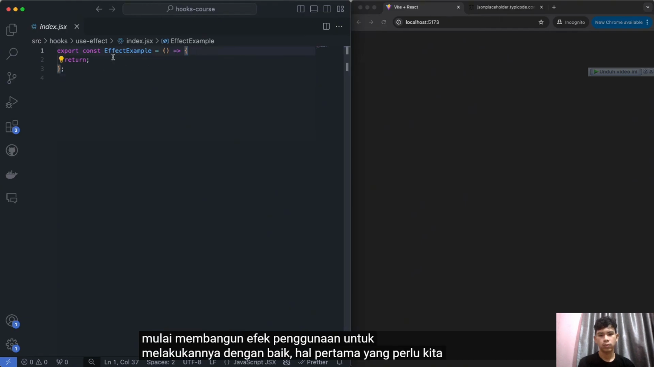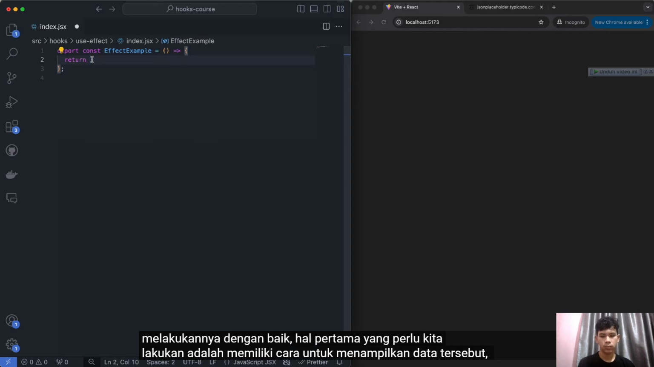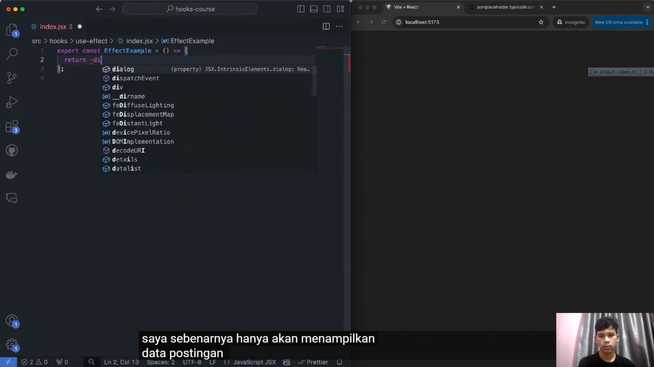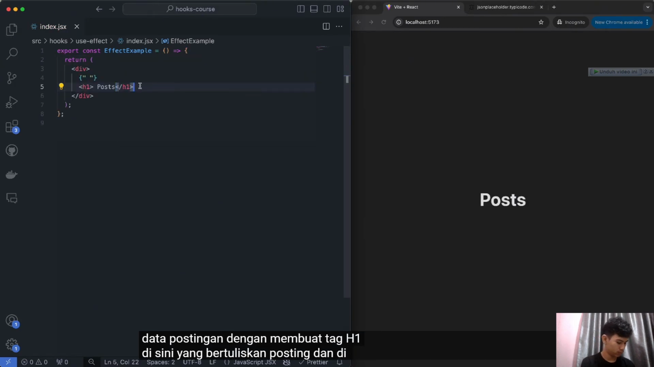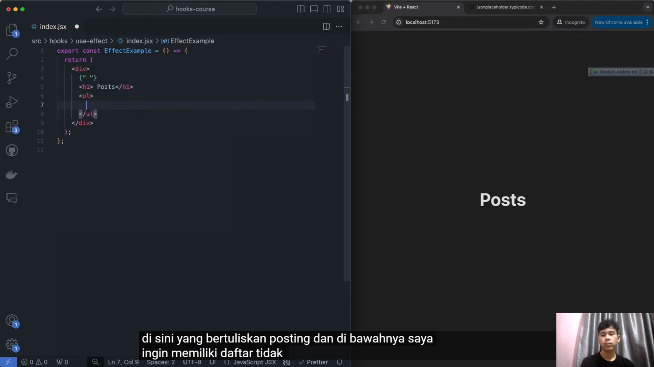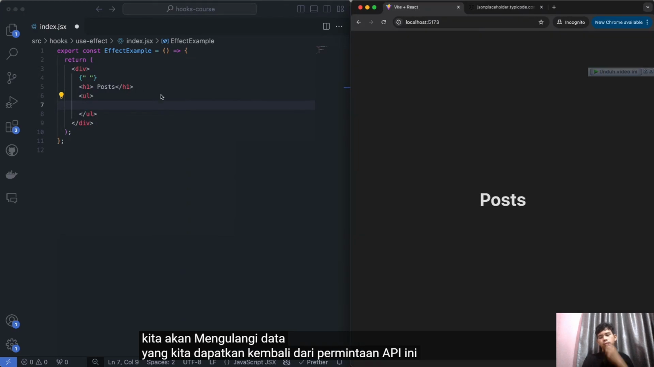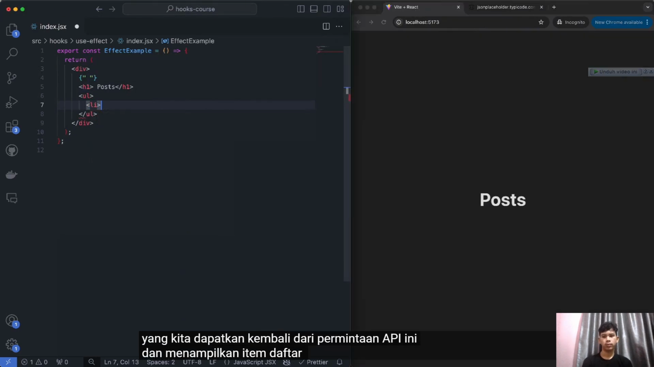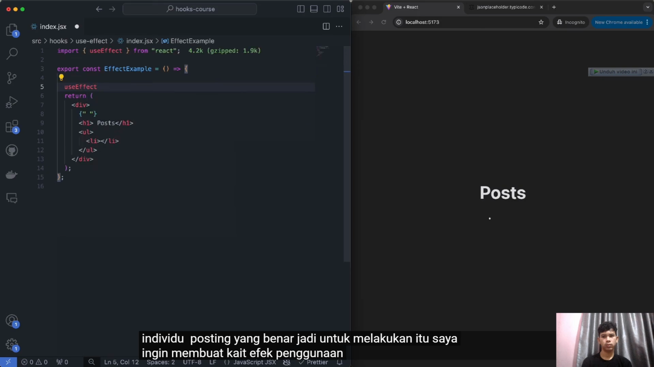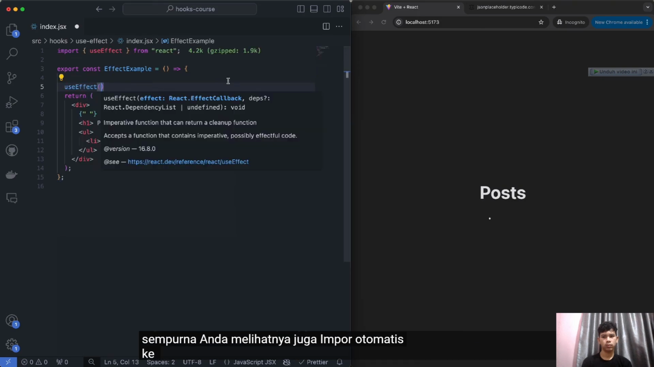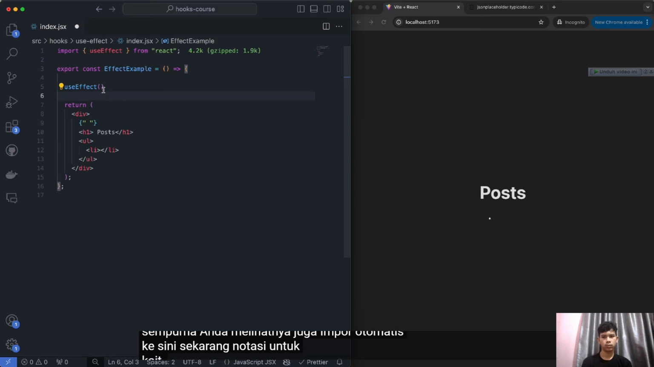Well, the first thing we need to do is have a way to display that data. So I'm actually just going to display the data of the posts by creating an h1 tag over here, saying posts. And below it, I want to have an unordered list, which we're going to loop through the data that we get back from this API request and display the list items for each individual post, right? So to do that, I want to create the useEffect hook. Perfect. You saw it also auto-imported over here. Now, the notation for the useEffect hook is very simple.